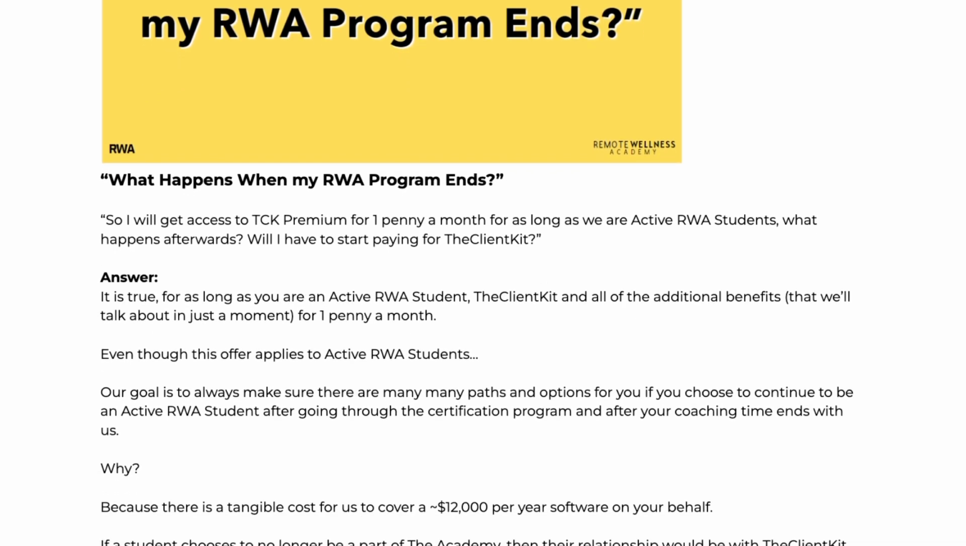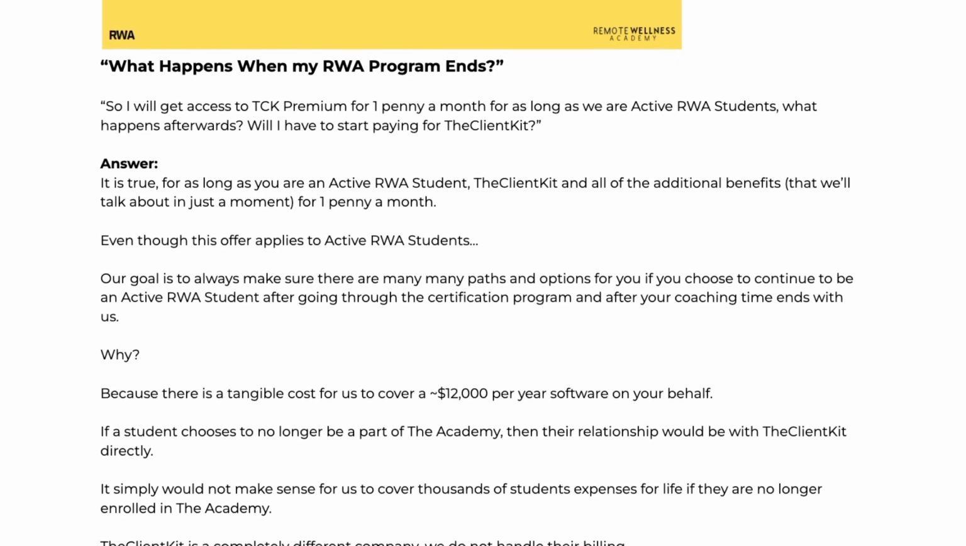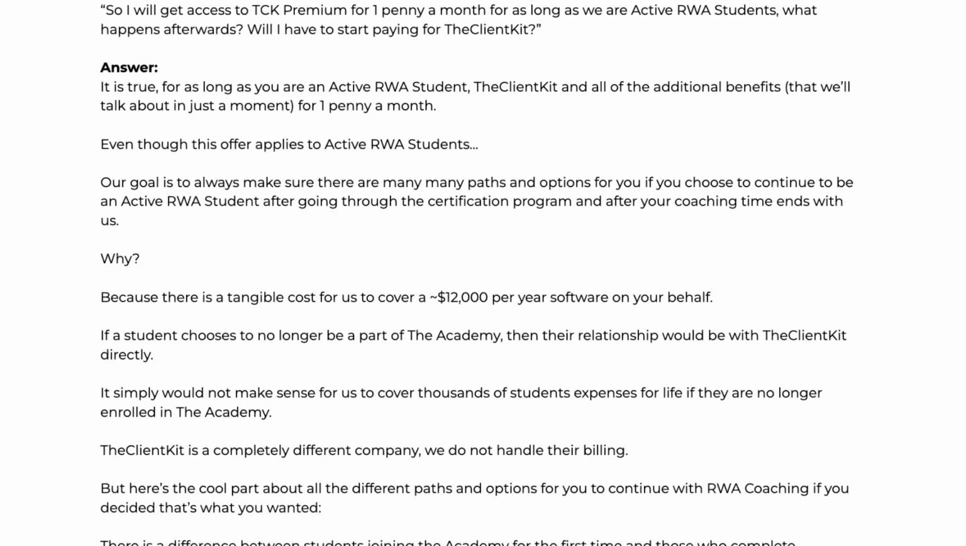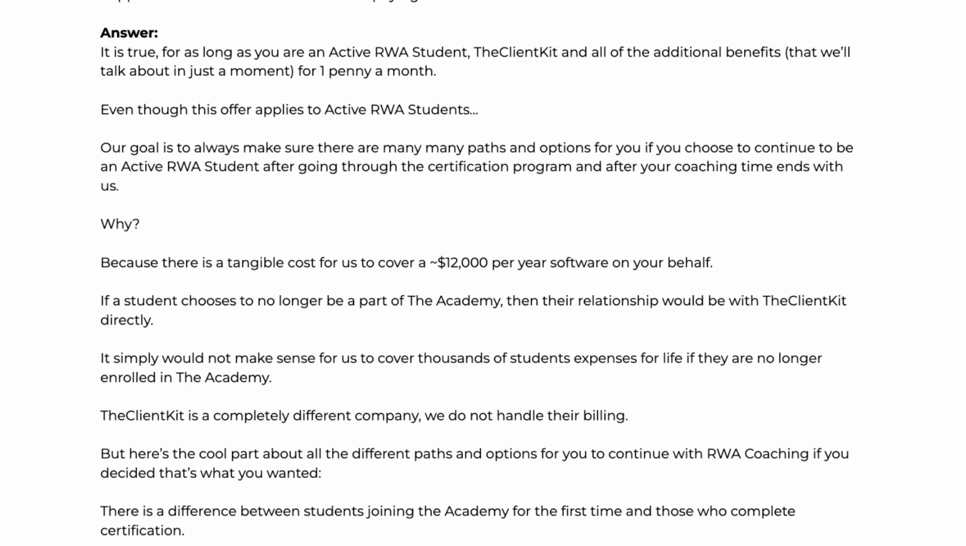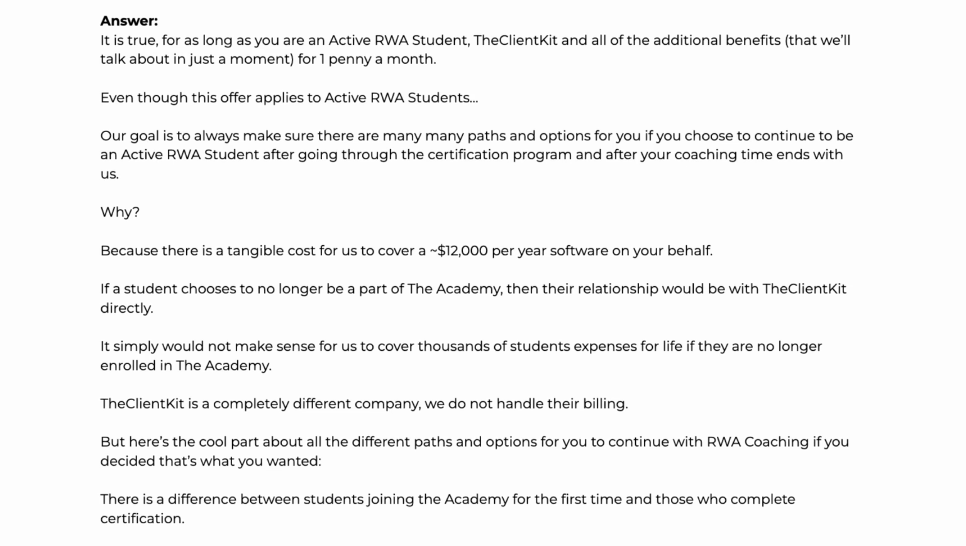So I want to clarify this. It is true, as long as you are an active RWA student, the Client Kit and all of the additional benefits, there are a bunch of additional benefits that we're actually going to walk through in just a moment. All of that is going to be yours for $1 a month, okay? And so even though this offer applies only to active RWA students, our goal is to make sure that there are many, many, many options and paths for you if you chose that you wanted to continue to be an active RWA student after going through the certification program and after your coaching time ends with us.